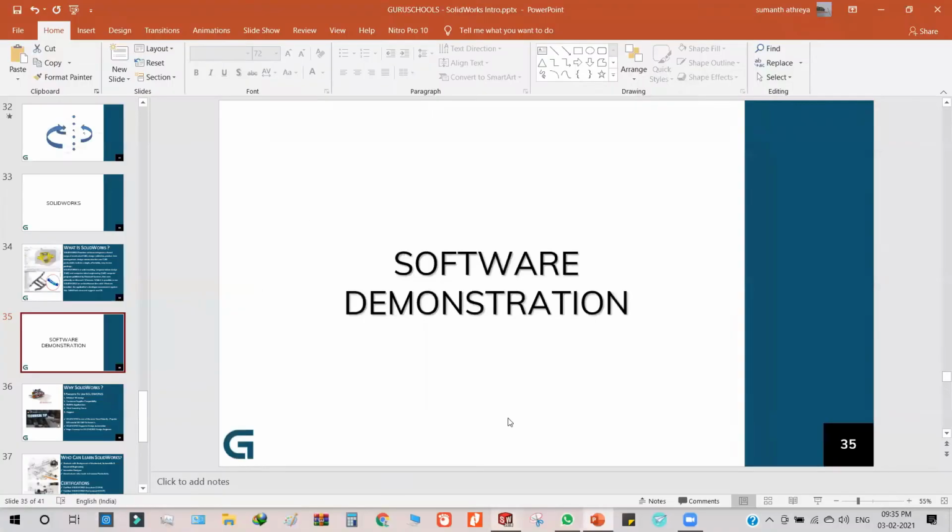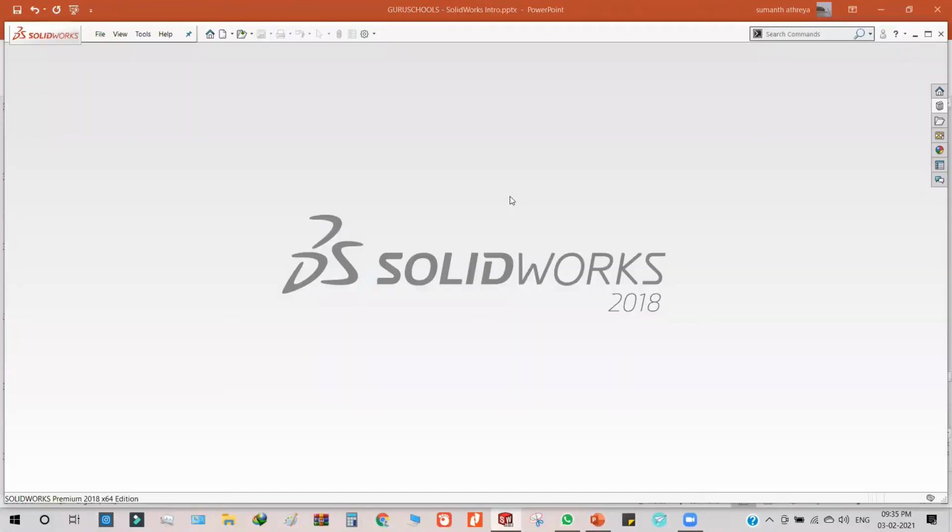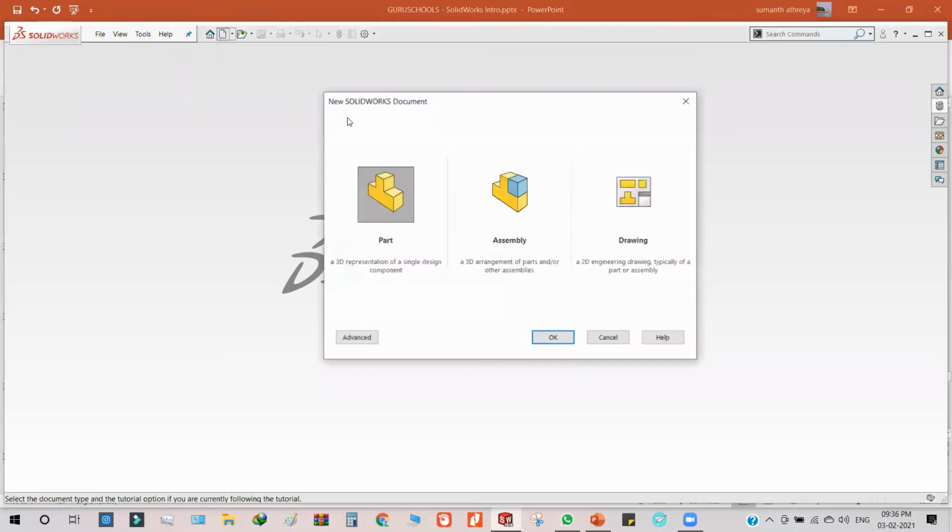So I'll just open the software. This is SolidWorks. I am using SolidWorks 2018. So this is the software. When we go to the first one, this is New. When we click on the New column, we get three options: part, assembly, and drawing.